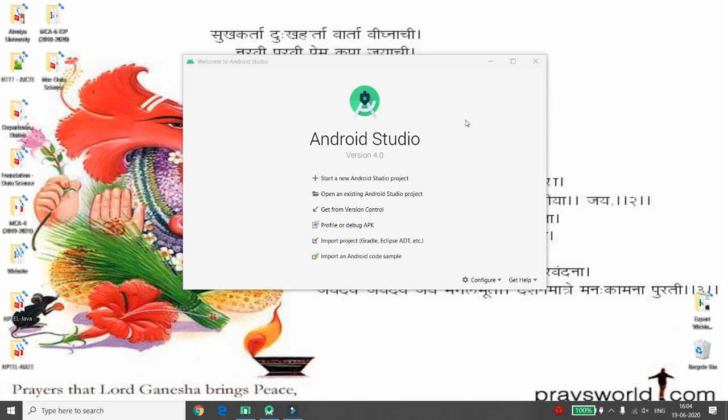Hello all. Today I will demonstrate how to develop a calculator app in Android using Java. So let's start developing the Android Studio project.